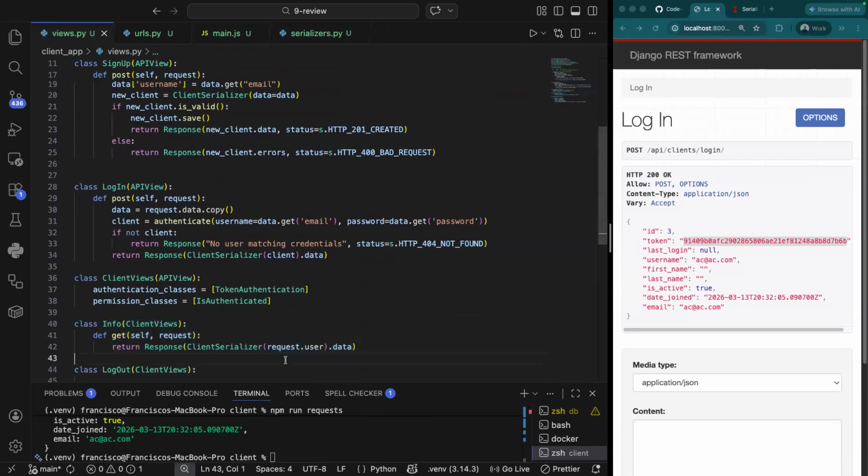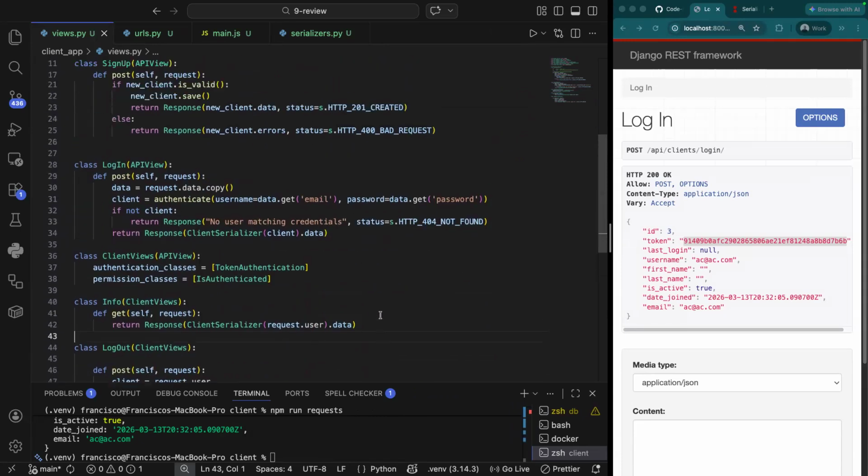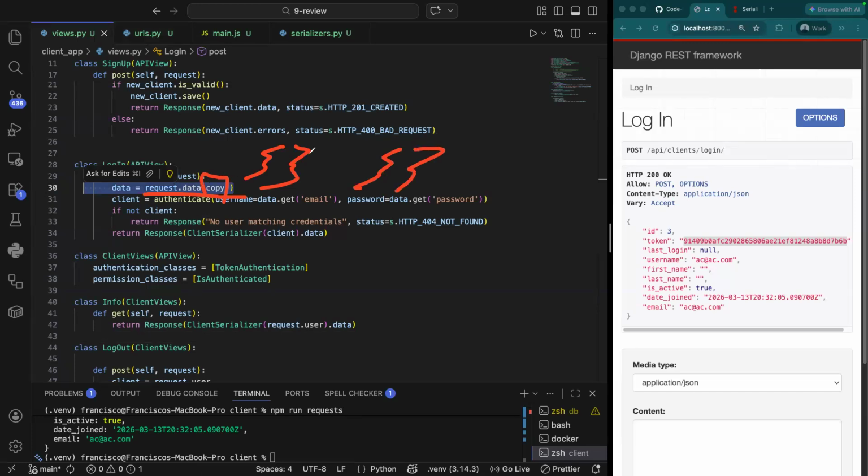In the login function, when you set data to the request data, you did copy at the end. What was that for? Login function, are we talking about here? Yeah. Got you. So this request.data.copy, request.data is an object. When I run .copy, that is actually creating an exact copy of the request.data in a separate memory location.